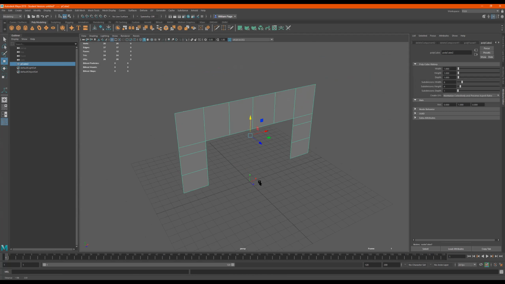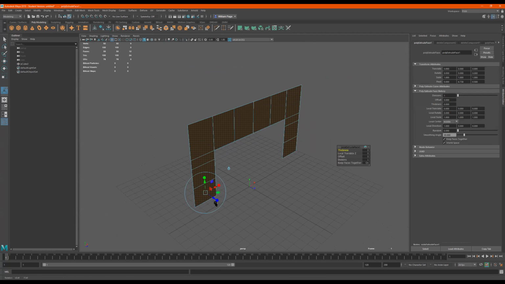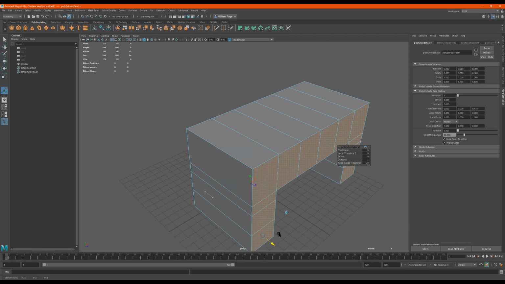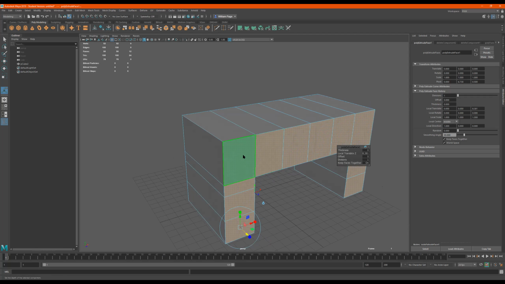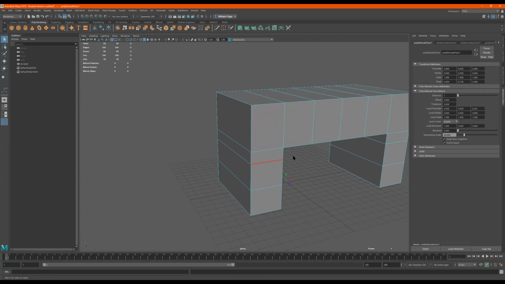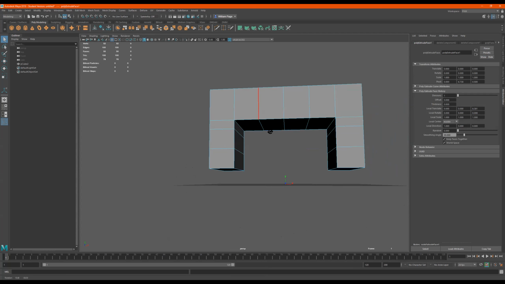Yeah, so now that I have this, what I can do is Control E, extrude it, have it like this, or like this, or however your desk is. Cool, we got it. These edges right here don't matter really. And these don't either.